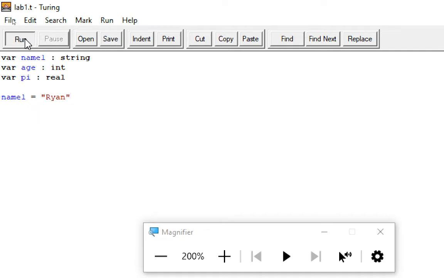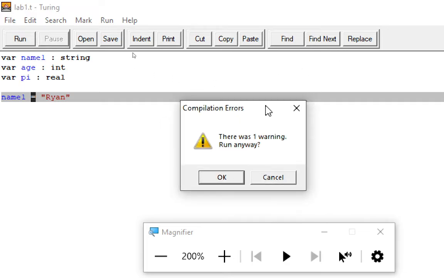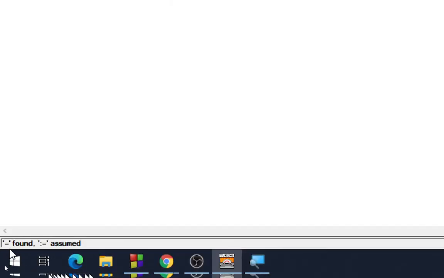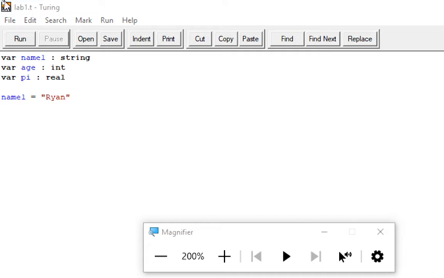What happens? If I hit run, I get a little warning. There was one warning, and it usually shows up at the bottom of the screen. It says, I found an equals, but I'm assuming you meant colon equals. My program doesn't do anything right now because I didn't write anything on the screen yet, but yes, if you want to assign a variable, you write colon equals. And later on, we'll use a single equals for something else, okay? So keep that in mind.